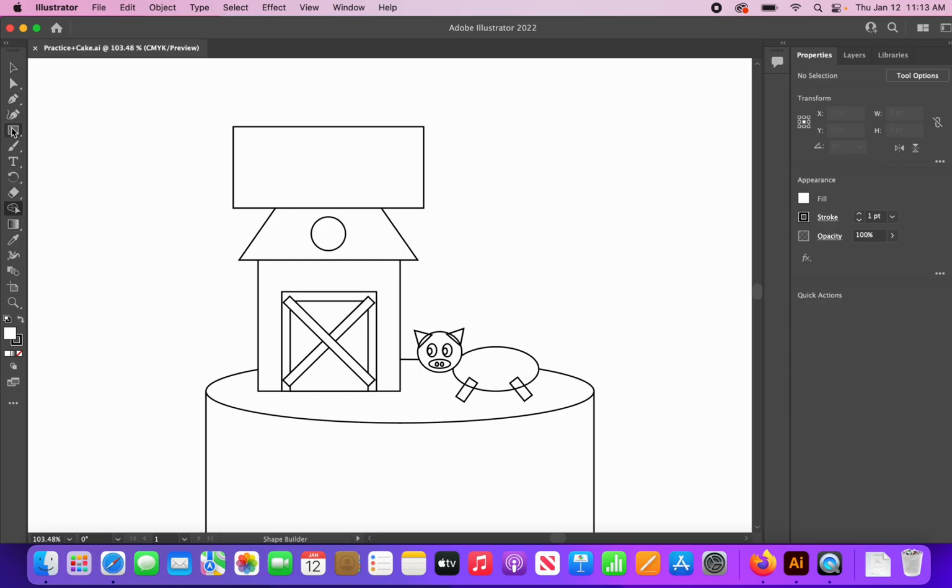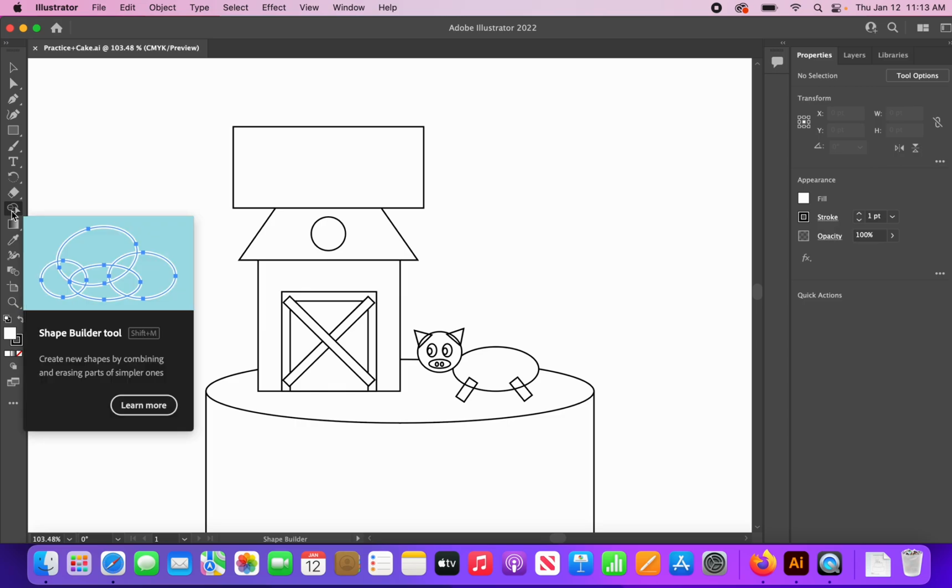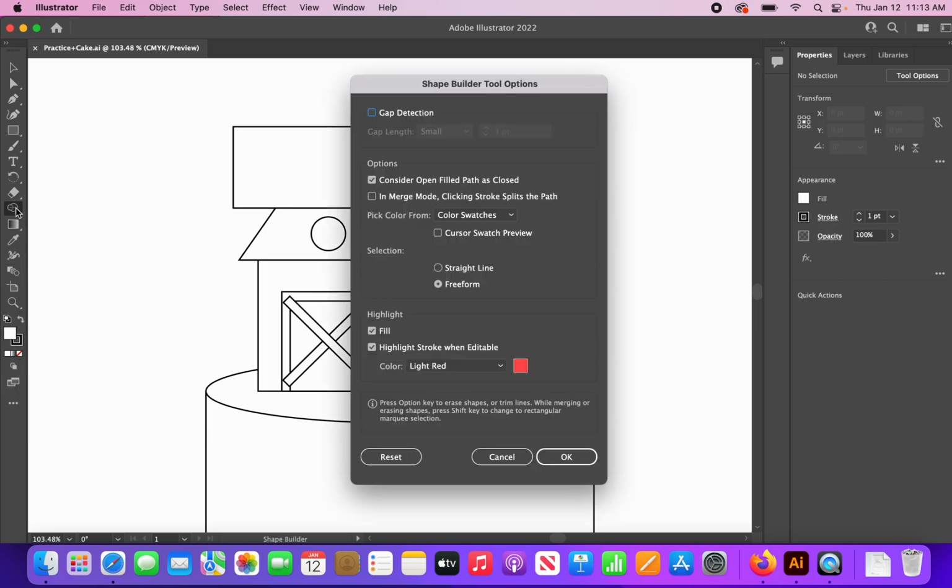First thing we need to do is identify where the Shape Builder tool is. It should be the 10th icon down on your left. I want you to double click that and you should see this box pop up. We need to change a few settings. First thing we want to do is check off where it says gap detection and change small to large. We want to make sure that that is on large so that if your shapes are not quite touching, you can at least tell the computer to connect them.